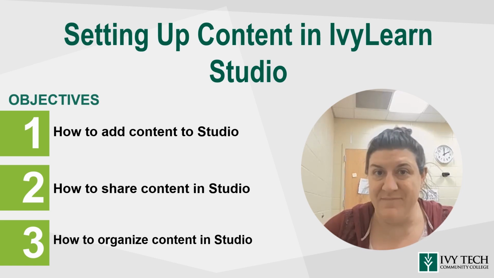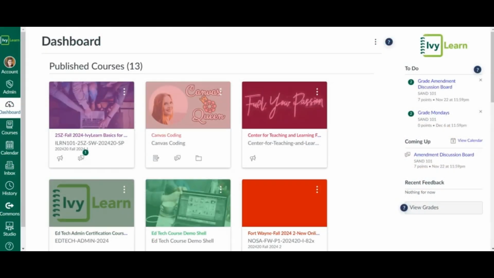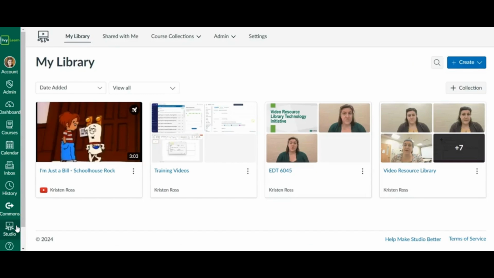Let's get started. So the first thing that you're going to want to do is to navigate to Studio within your Ivy Learn account. The link to Studio is over here in the universal menu bar on the left-hand side of your screen, and it's down toward the bottom. Kind of looks like a screen with some cords or maybe tentacles coming out of it, depending on how creative you want to get with your interpreting the icon.